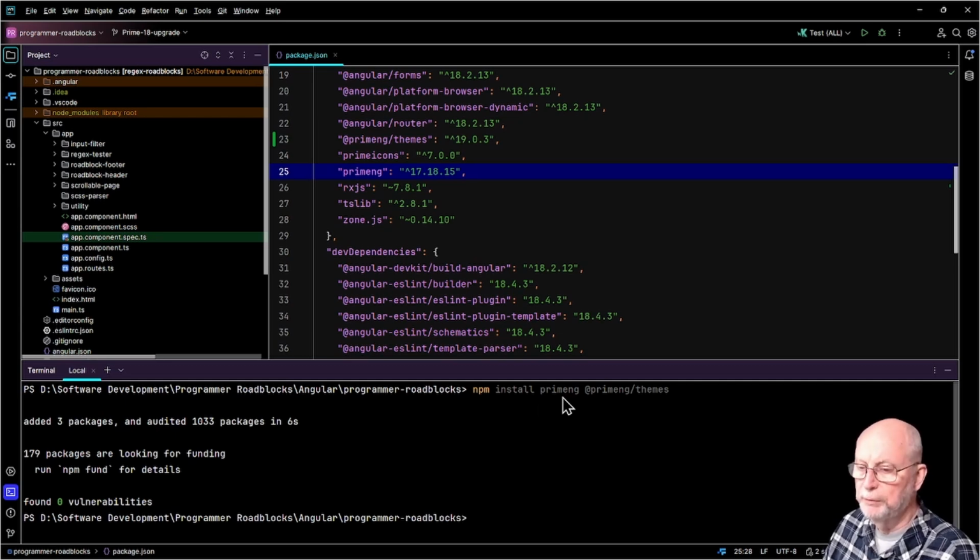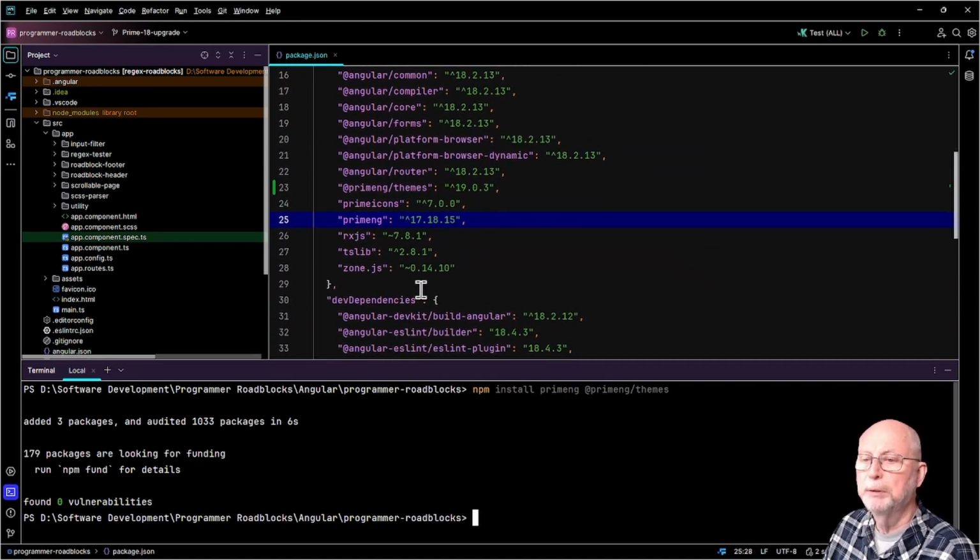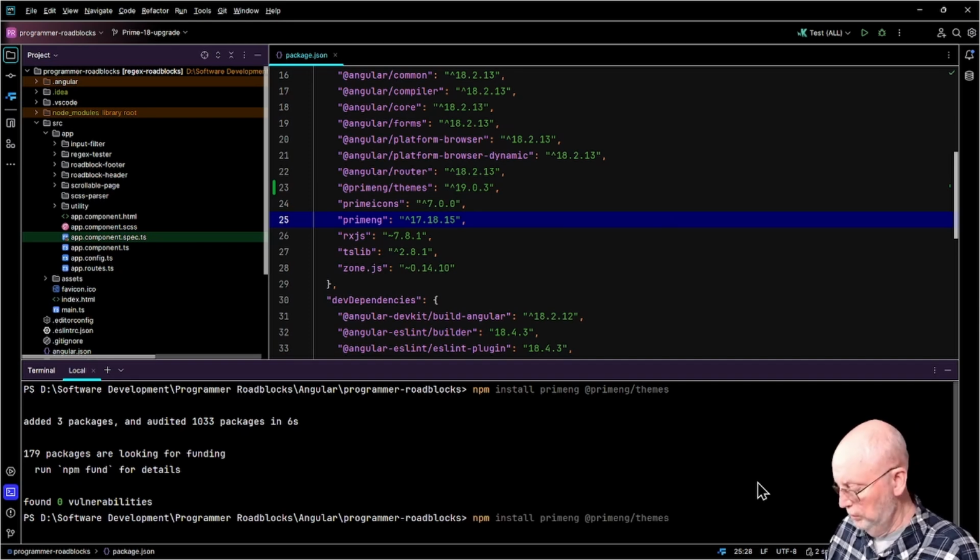Now, I didn't say what version. I'm hoping it picked up 18. No, it got 19 there. So let's do this again. So when 19 is out, you really do need to put your @18 on there to get it to install properly. Otherwise, you're going to have 19, as we see here with the themes.